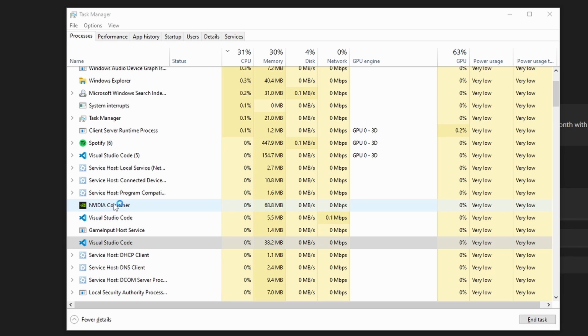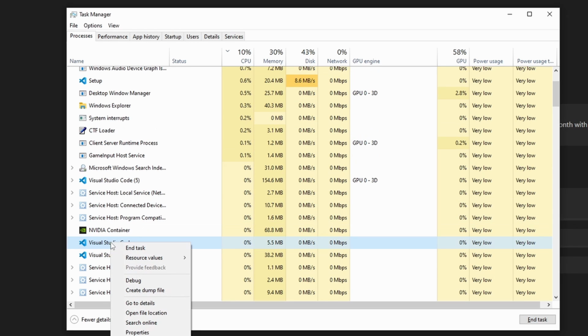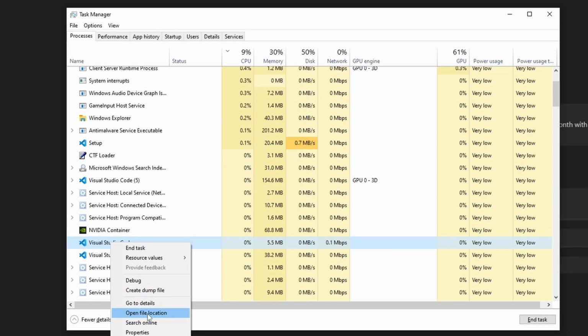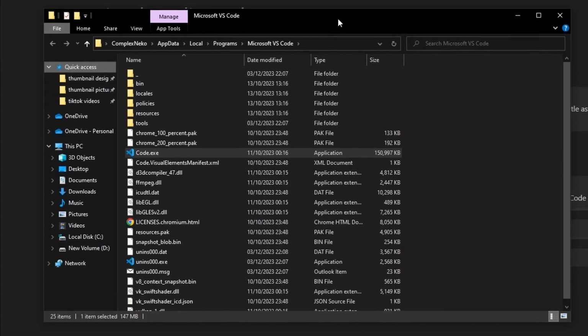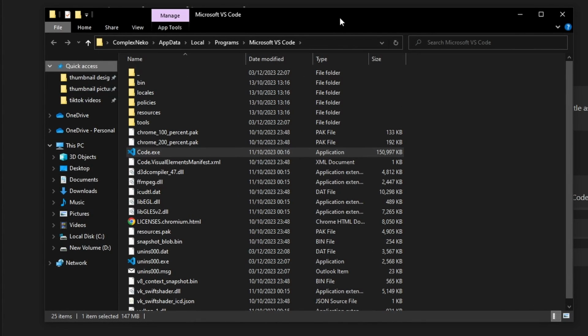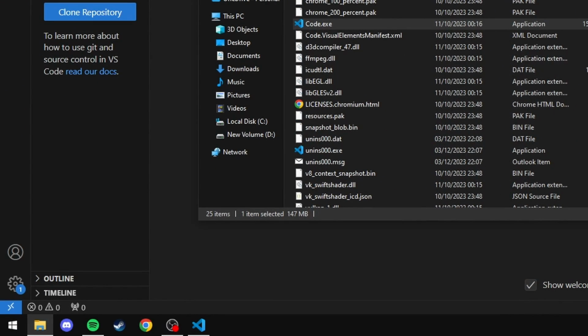Then once you open Task Manager, find Visual Studio Code. You're going to want to right click it and select Open File Location. Close Task Manager. And then once you select Open File Location, it will bring you here to this file directory. You're just going to want to copy the file directory at the top. Control A, Control C. Then search Graphics Settings.